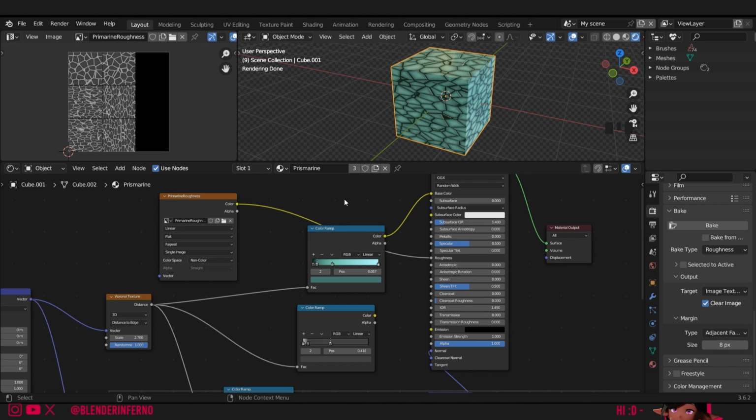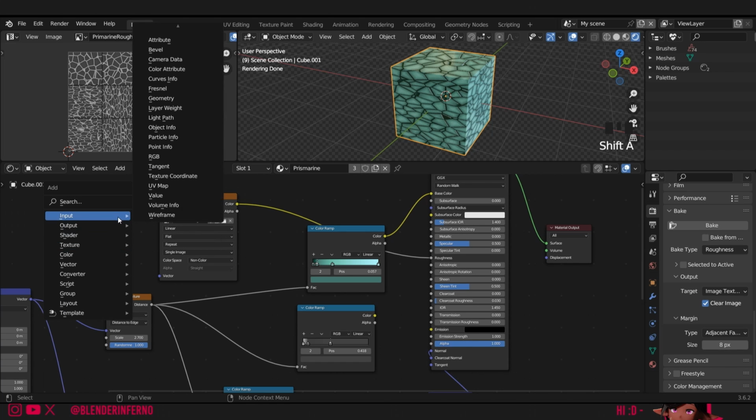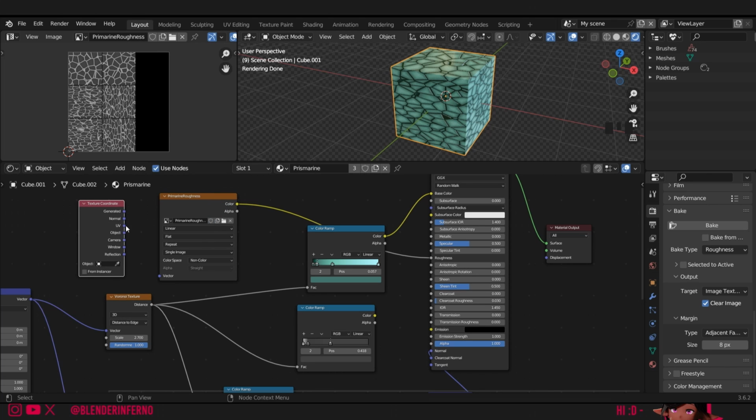It seems like the texture has been lined up perfectly, but just to be safe, I'm going to add the texture coordinate node to make sure it's accessing the UV's coordinates. So press Shift A, then under input, I'm going to left click texture coordinate. Then I'll plug my UV output of my texture coordinate into the vector of this roughness image texture. And there we go. Now you can see what it looks like.